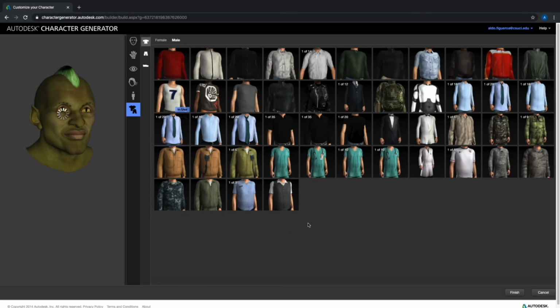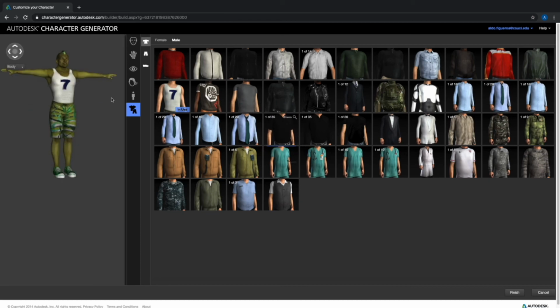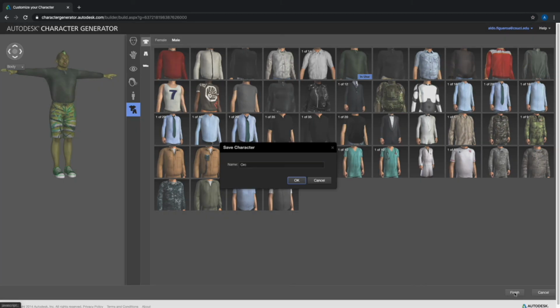And say, okay, maybe I want to change his top. Maybe I want to really keep or give him different variations. Here, let's add this green long sleeve shirt. There we go. And say if I tell this one to finish, it's not overriding the previous one that I had. It's going to create a new one. So I'm going to call this one, in the traditional artist sense, Orc 2.